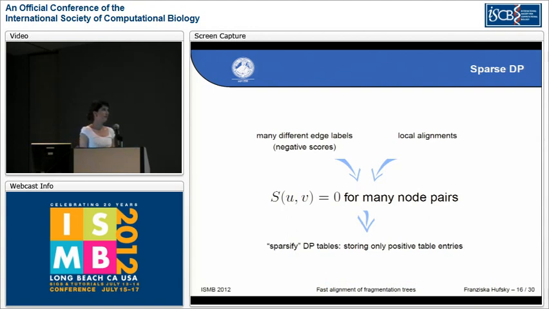And if we have a look at real-world instances, we found that we have many different edge labels in the trees, which is different from sequence alignment. For tree alignment, or for our application, this leads to negative similarity scores. And further, we are computing local alignments. So we find many 0 values in the dynamic programming tables. So the idea is to sparsify the tables and store only positive table entries.